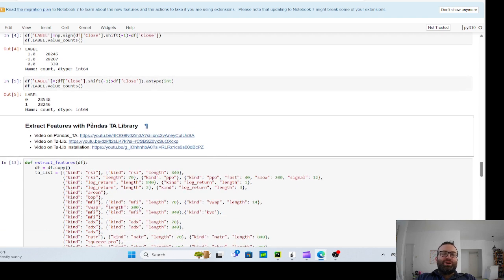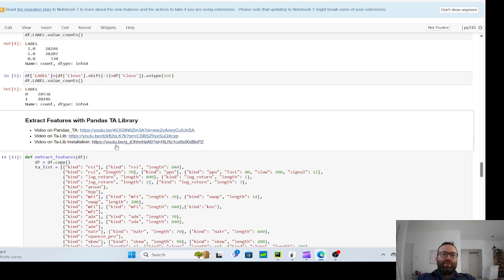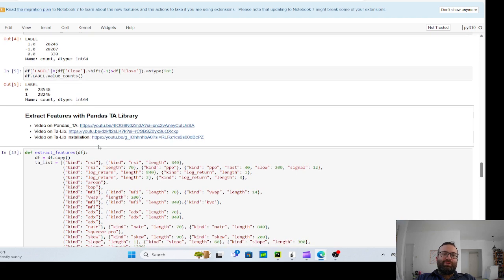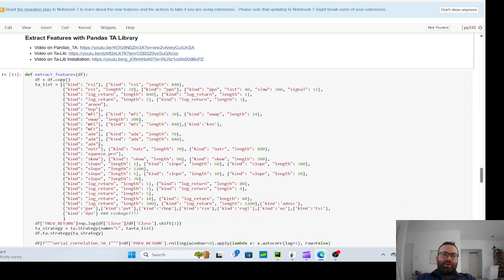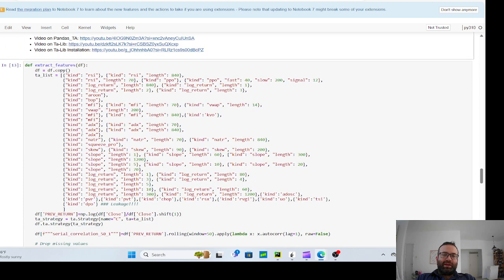Now I'm going to show you how to get features. I'm going to use Pandas TA to get the technical analysis features. I have a video on Pandas TA; I'll put it in the description. I also have a video on TAlib and installing TAlib. Those are similar libraries, and I think they're much more robust. But for Pandas TA, you basically write the indicators here.